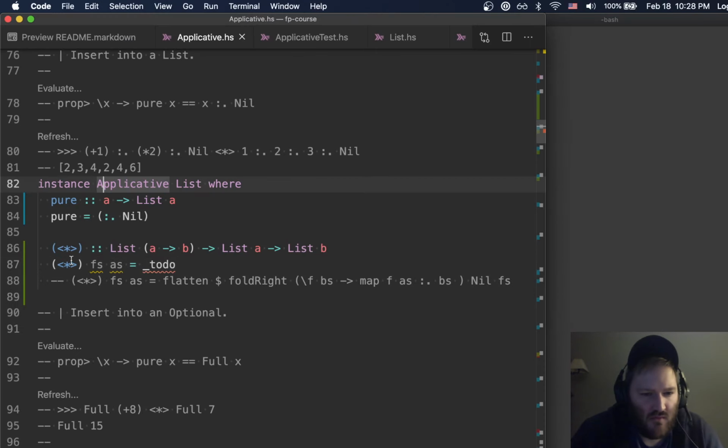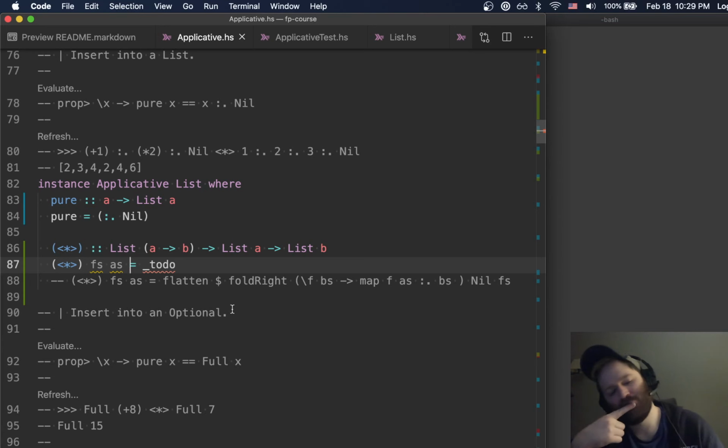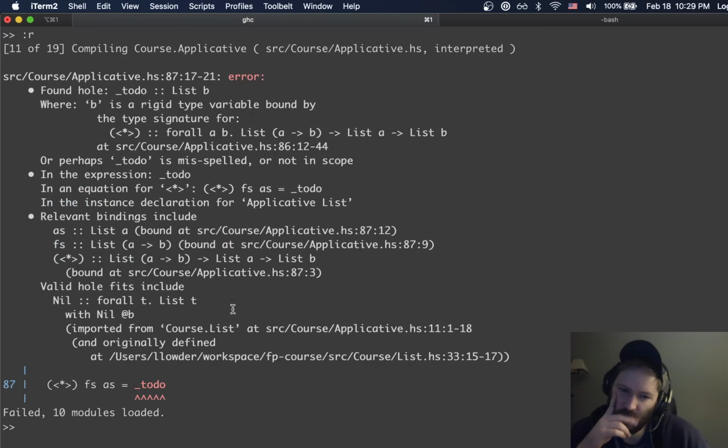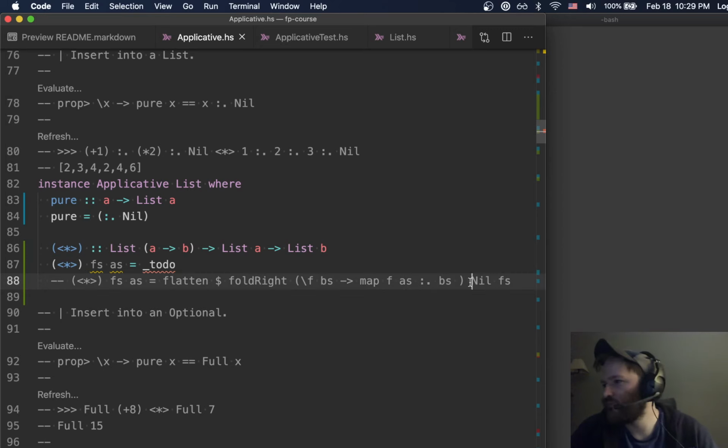Okay, so apply for list. We have a list of functions, and we have a list of A's. And we need a list of B's. I think I have to loop over Fs, the list of functions. So that's what I was doing here. It's like loop over Fs. And then I have a specific function, and then I map that over all the A's and append that. What's failing? Assuming apply is good, although I don't fully understand the implementation.